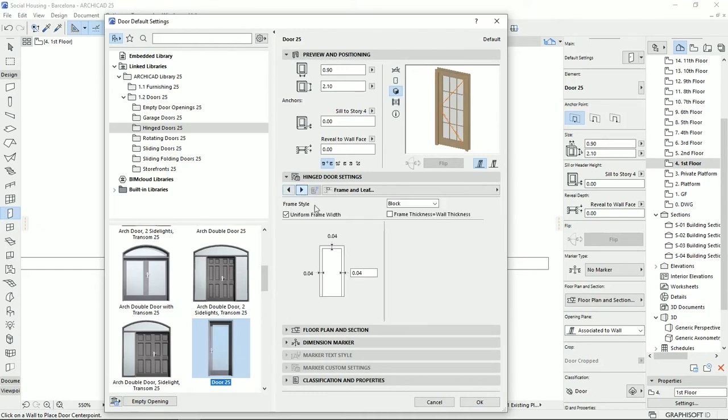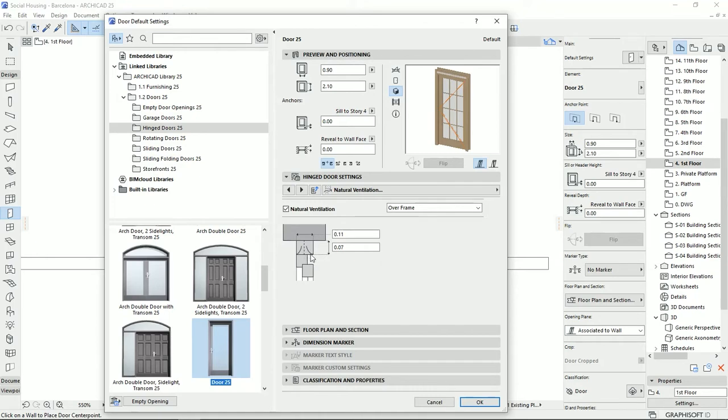And then on the next page, we can control the frames. So here the frames are unified, and whatever I put in here is automatically going to change for these two. Also on the plan view, we can decide the thickness of the leaf, the thickness of the frame, and for example, here we have glass and the thickness of the glass. On the next page, we could select ventilation on the top, which honestly is a little bit strange for me. So I'm going to uncheck it.